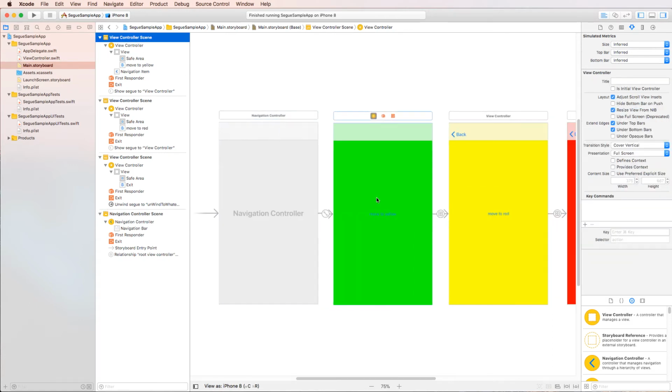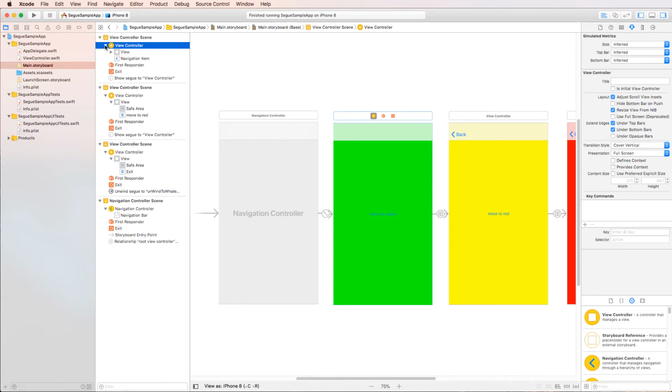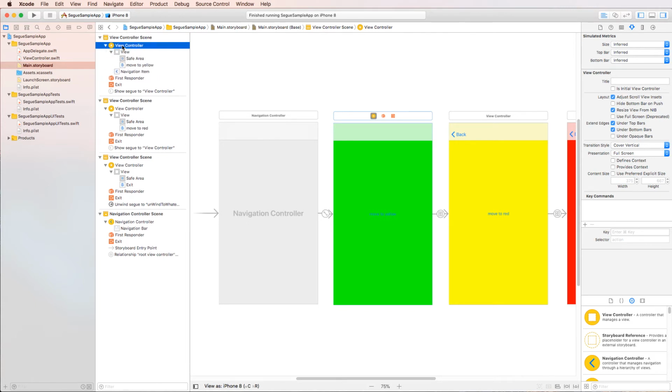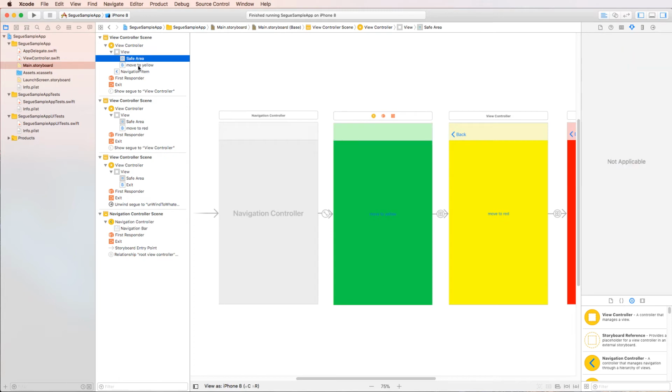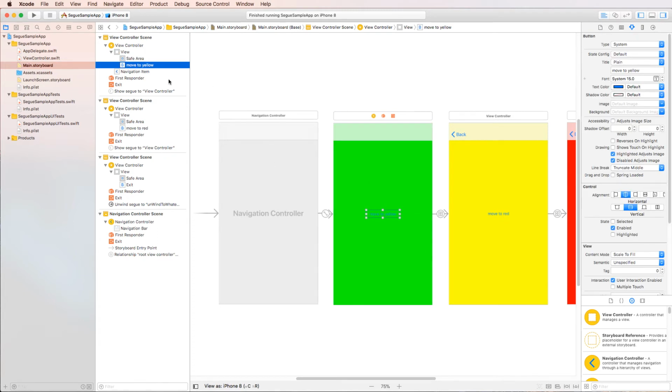So let me go ahead and go to the first one. Inside of here, you'll see I have everything shown. If I select view controller, it'll select the actual view controller, and then the actual view, the safe area that Apple has set, and the move to yellow button. Essentially whatever is on your view, you'll see. If you had a whole bunch of buttons and labels, you'll see all of them right here.